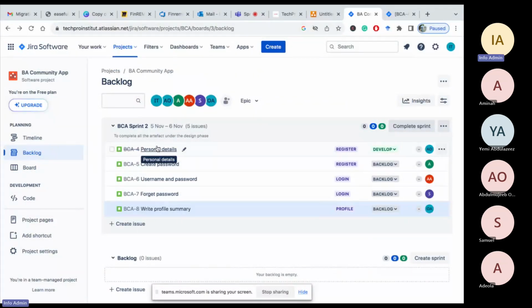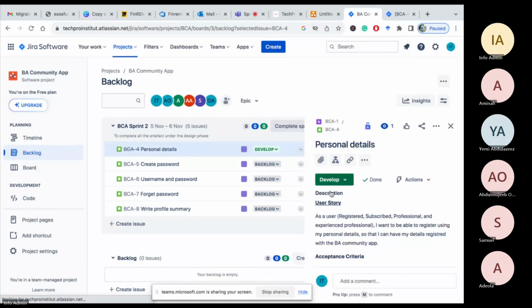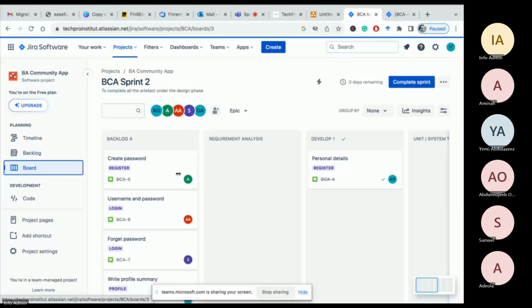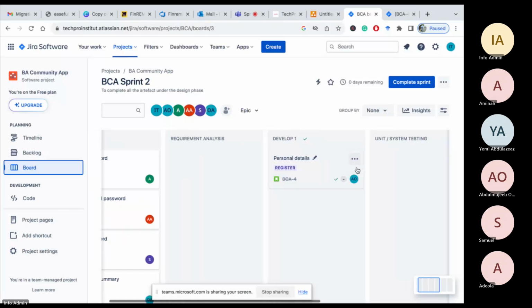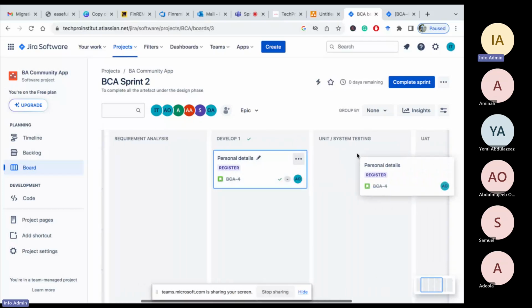Okay. So it's under development. It's been assigned to Yemi. Let's assume Yemi now on Tuesday picks on this. He wrote all the code and everything is ready. Yemi will also do what? Move it to unit testing.